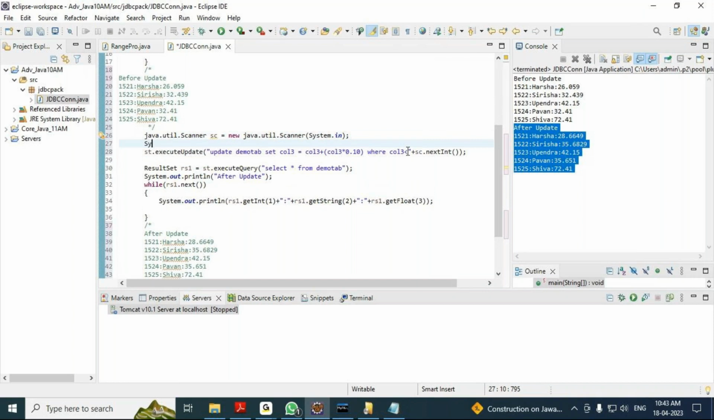Here I can ask the user with System.out.println. Or otherwise I can also go for increase by 10%, where column1 equals, so I can give this number. So enter the number. Now if you enter the number, you will get that particular thing.